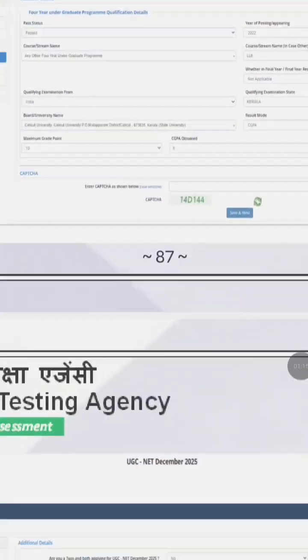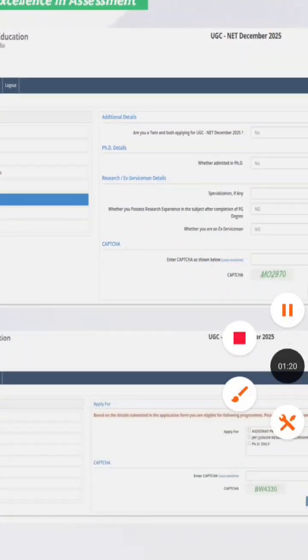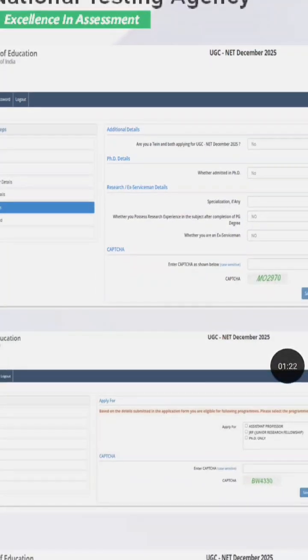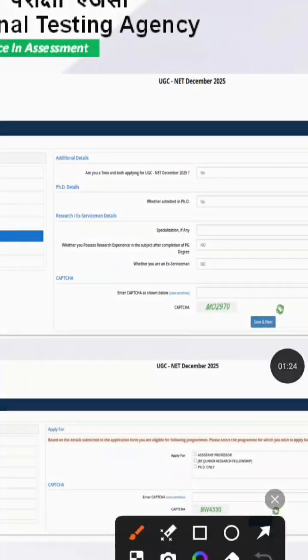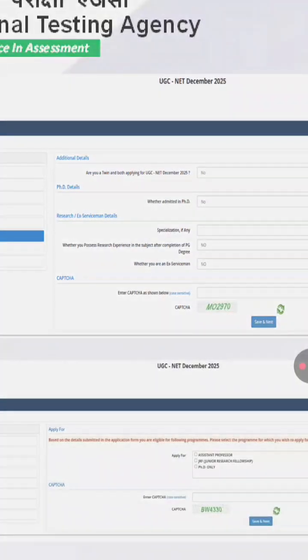Next we have number 6, additional details. Are you a twin? If no, then definitely just select no. Whether admitted in PhD? If no, no. Then research or ex-serviceman details, whether you possess research experience or not. If you don't have any research experience, then just select no. Whether you're an ex-serviceman? No. Then just copy this captcha that is shown and save and next.